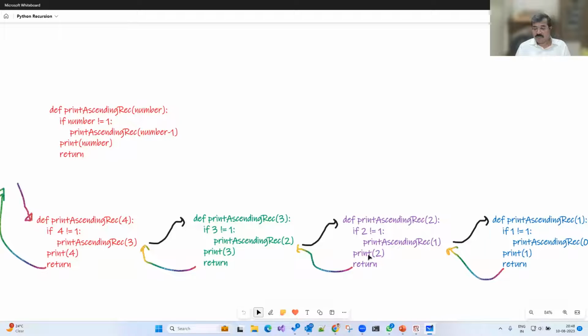So first 1 got printed. Control goes back to the place where the call has been given. Print 4 and control goes back to main. And that's how the numbers are printed in ascending order.